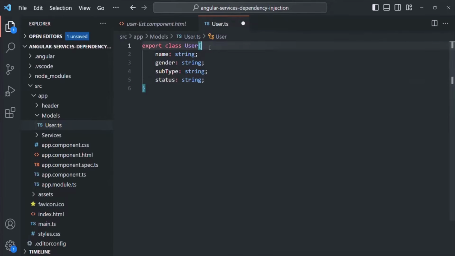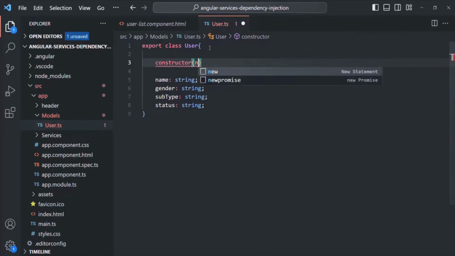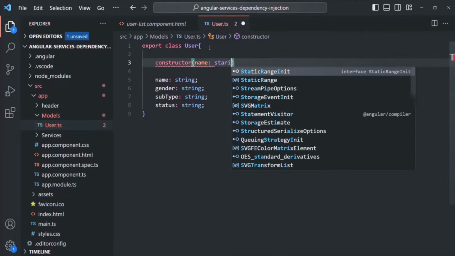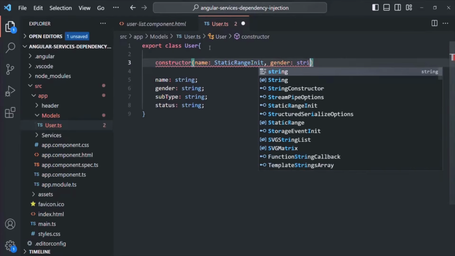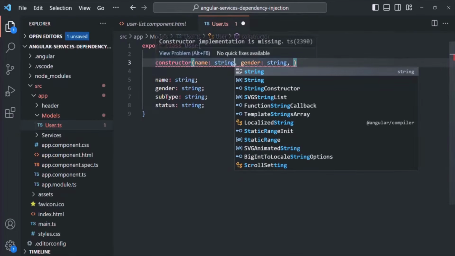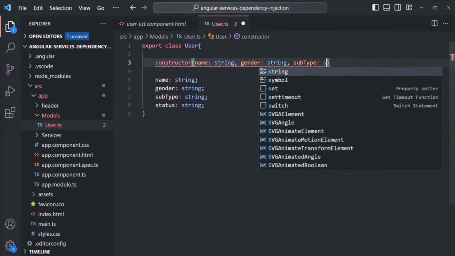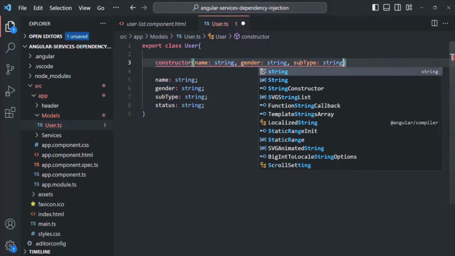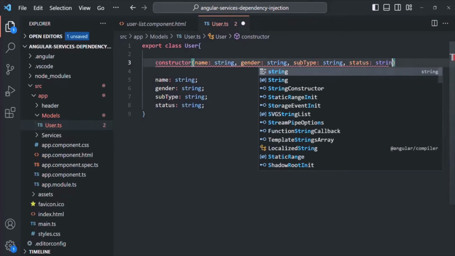And for this class, I'm also going to create a constructor, and using that constructor, we should be able to create new users. For this constructor, I'm going to take four parameters. I'm going to take a name parameter of type string. I'm going to take a gender parameter, also of type string. I'm also going to take a subscription type parameter. Again, I'll simply call it subtype. It is also going to be of type string. And finally, I'm going to take a status parameter. And again, it is going to be of type string.